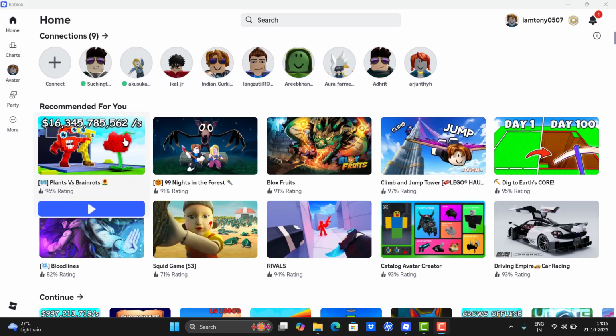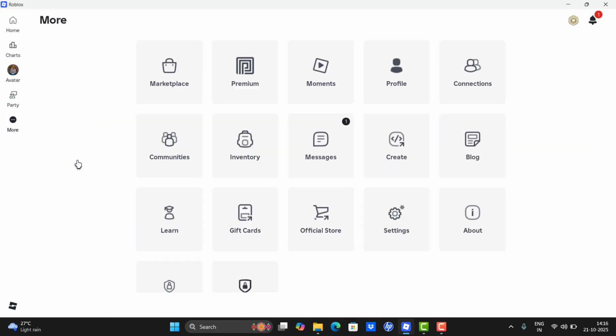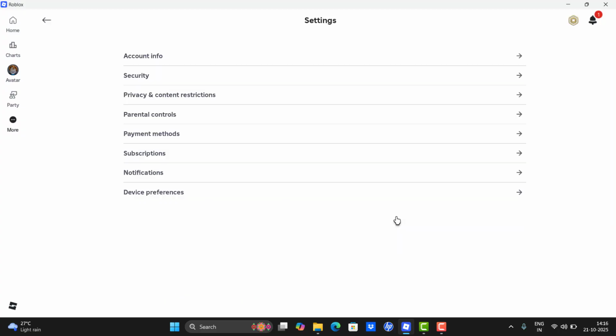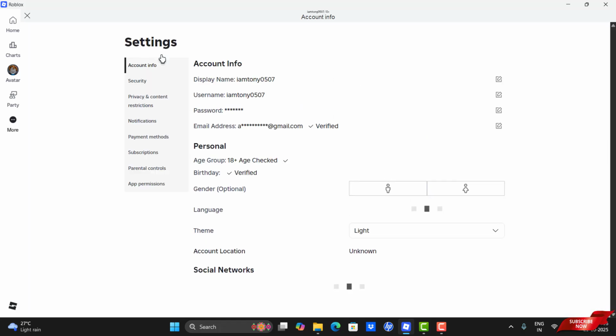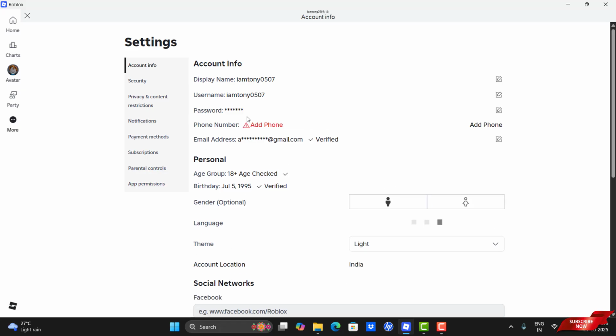To turn on the voice chat, you need to go into the More option and then Settings. In the settings, based on your region, you need to verify your age and your phone number to turn on the voice chat. To verify your age and phone number, you need to enter the account info. Over there you can verify your age and phone number.